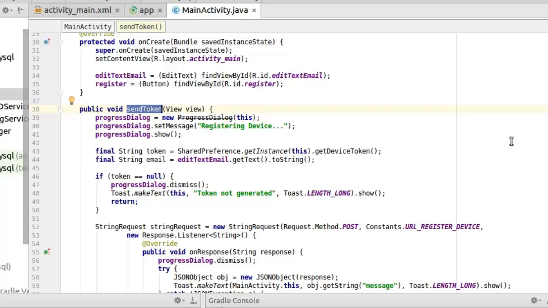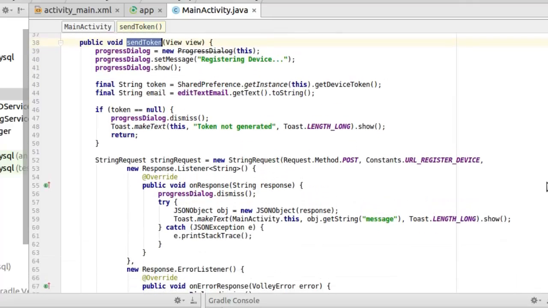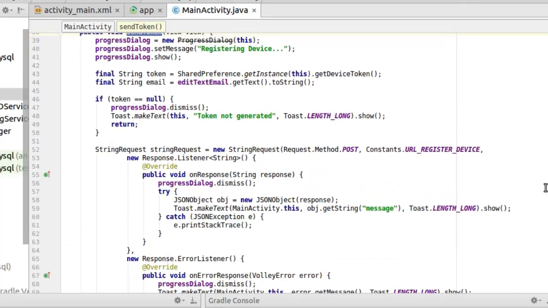Actually use the progress dialog so that we'll have that done, and once it's been successful, the progress dialog dismisses. Cool. We need to use the shared preference. You notice we call the shared preference instance to get the device token. We'll look at the shared preference class where we have a method called getDeviceToken, and now we have the email, which we need to convert to text and to string, so that we'll be able to push down to the request.